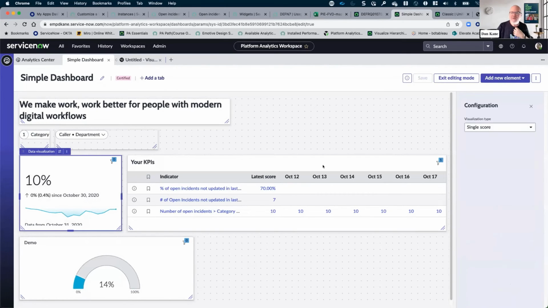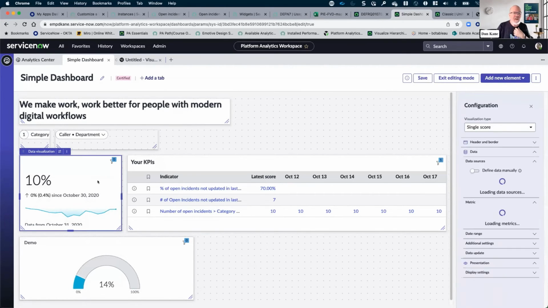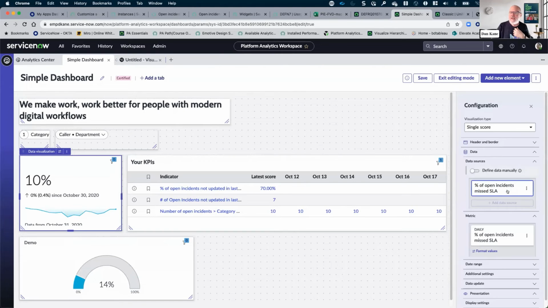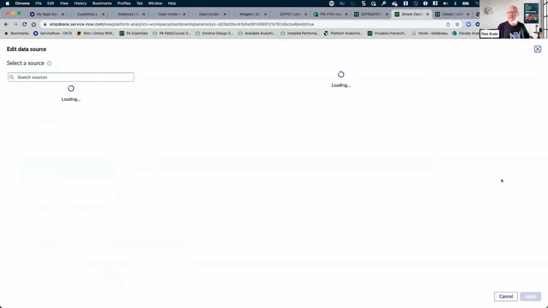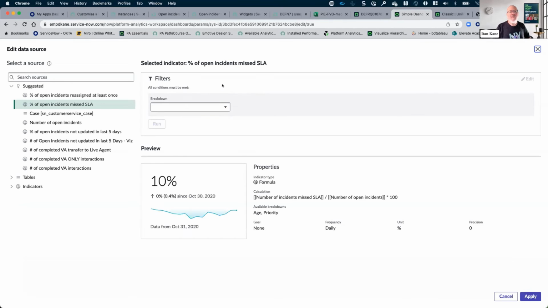This particular visualization is a single score, and it's using the number of open incidents that missed SLA, which is not based upon the incident table. It's actually based upon the incident SLA database view. So that's the main thing here.